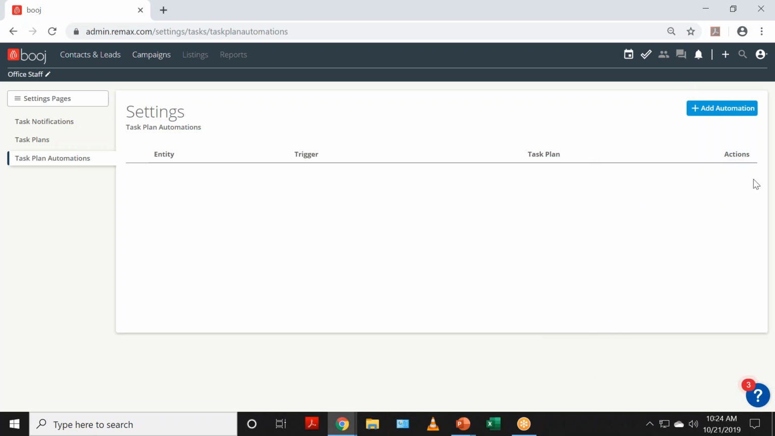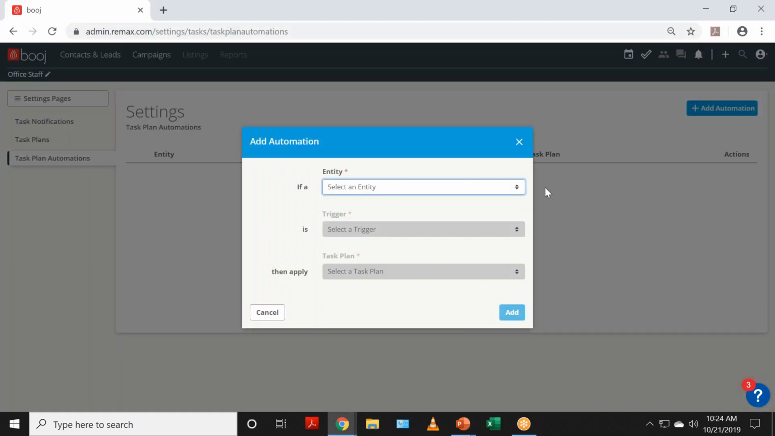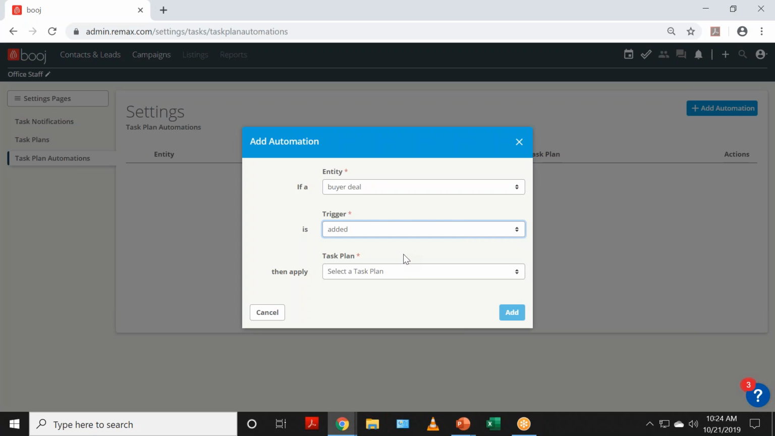Under the automations, does it give you more options? Like if you were to do buyer deal? I don't think so. It just says added. Okay. That might be more coming soon.